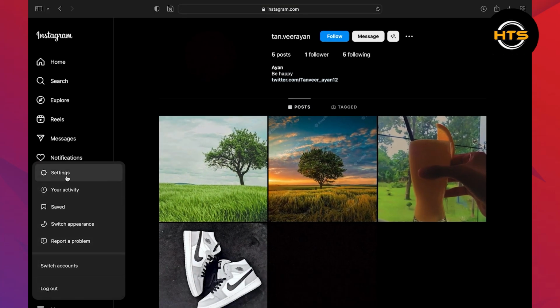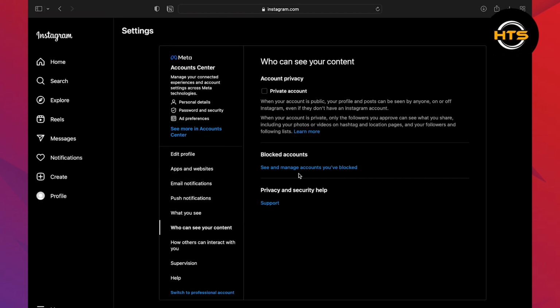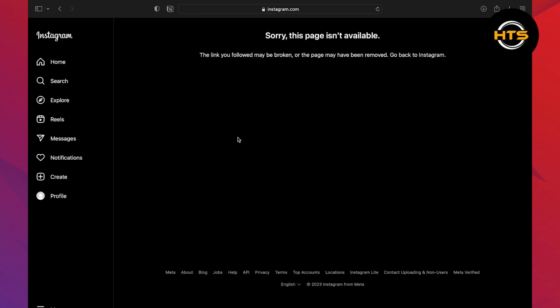Now, go to your Instagram settings. Here, click on Who can see your content. Then, click on See and manage accounts you've blocked. From here, you will see your blocked profiles.